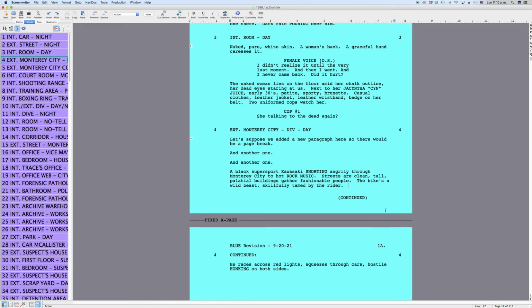For this example, we're going to assume that we want to multi-lock the pages after the 1A page has been created. So if we add something in between page 1 and page 1A, we don't want the content from page 1A to break over to page 1B. We want page 1A to stay 1A. So what we do in the blue revision is we multi-lock the pages. In order to do that, we go to Production, Multi-Lock, Pages.